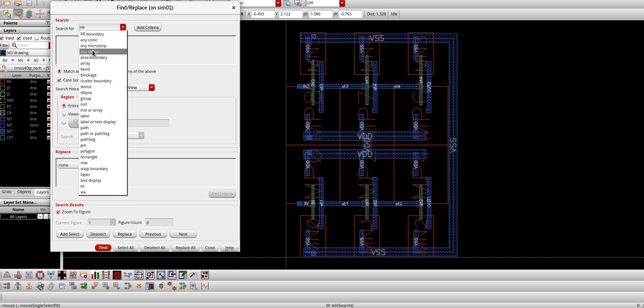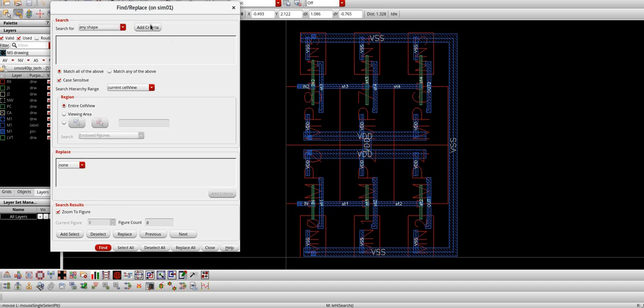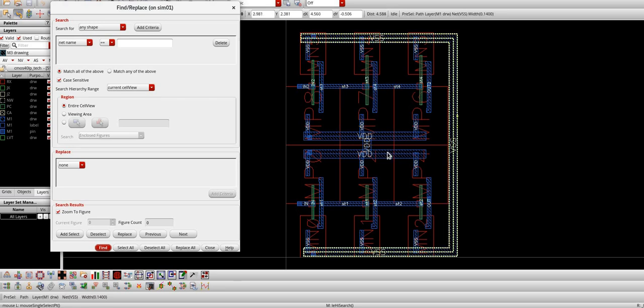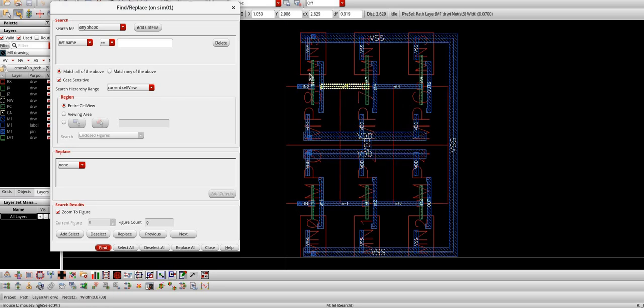Say I'll click on any shape, and add a criteria here. What criteria do I need to look for? I'll select the layer here, I'll say net name. Shape refers to any geometry you draw. It could be VSS, VDD, any net name; any geometry which you draw can be termed as a shape. So what I did, I selected any shape, added a criteria, and here I selected these options.